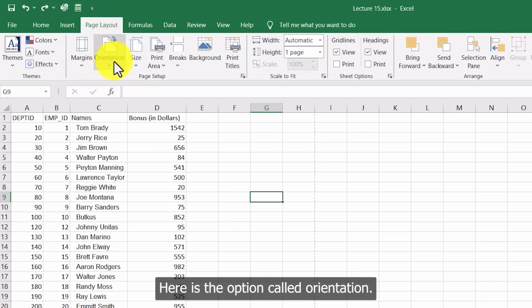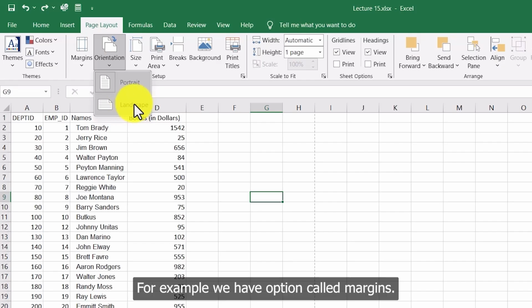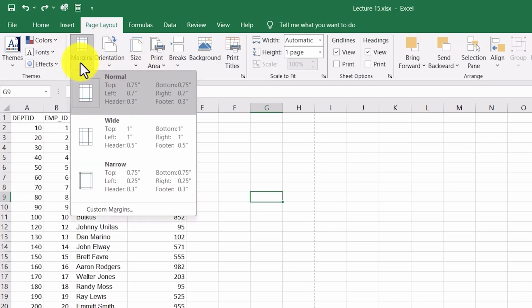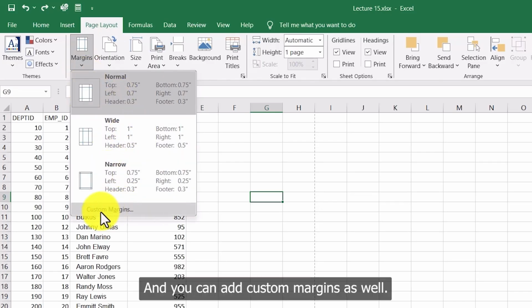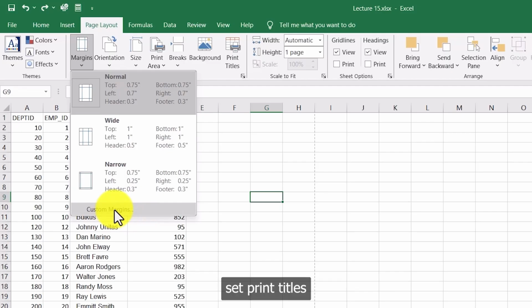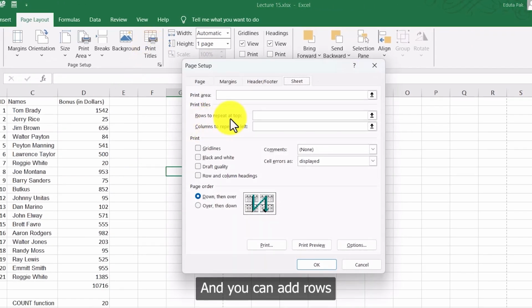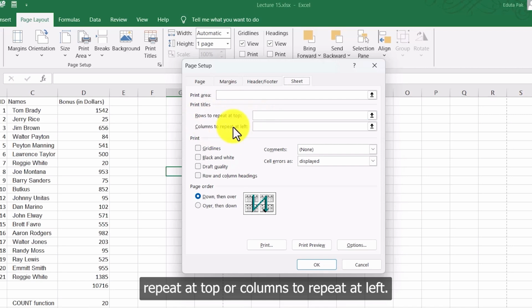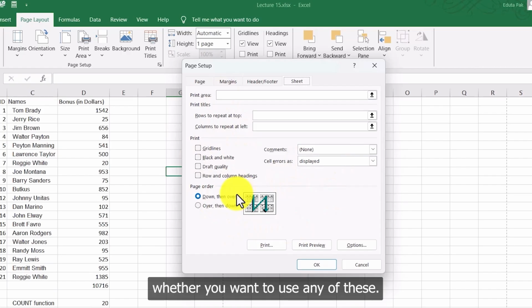Here is the option called Orientation. We'll click on that. And here are two options: Portrait for vertical and Landscape for horizontal. Modify margins for spacing. For example, we have an option called Margins, and there are different options: normal, wide, narrow, and you can add custom margins as well. Set print titles if the sheet spans multiple pages. For example, we'll click on Print Titles and you can add rows to repeat at top or columns to repeat at left. So it's just up to you whether you want to use any of these.